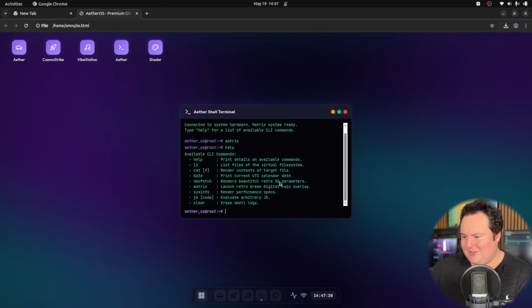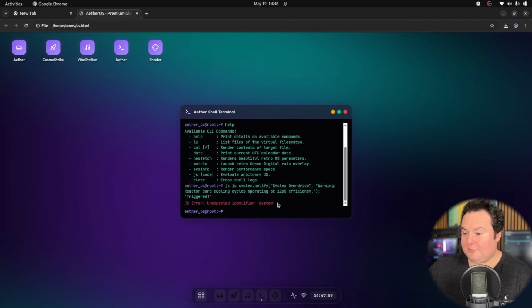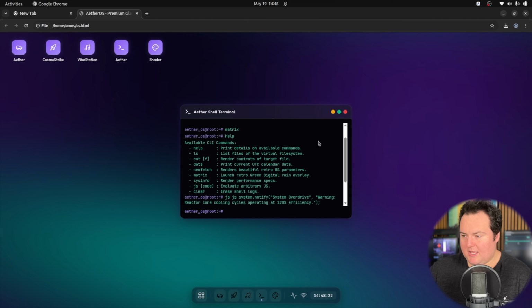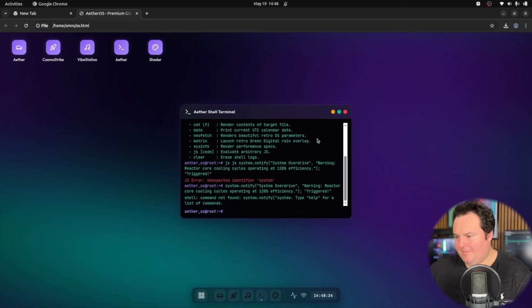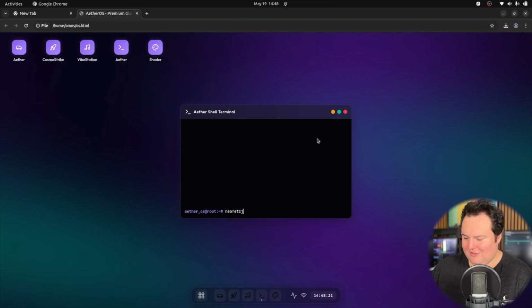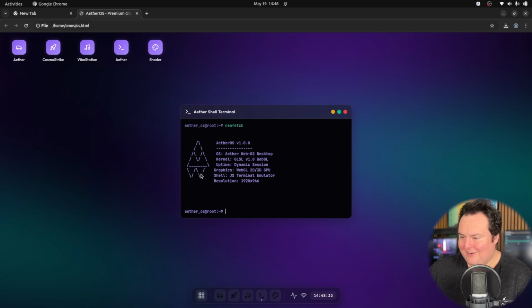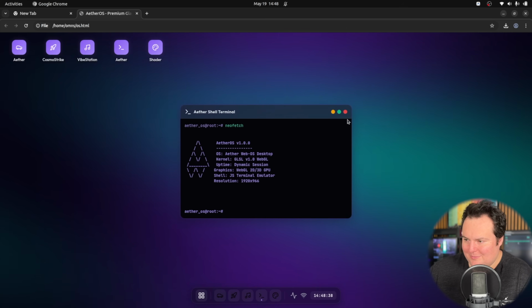Okay, Matrix doesn't seem to be working, but evaluate arbitrary JavaScript, unexpected identifier system. Oh, yeah, all right, I don't know. I might not have. Can we clear? Let's see how its UI aesthetic is. Oh, very cool. That's a rocket ship mountain.